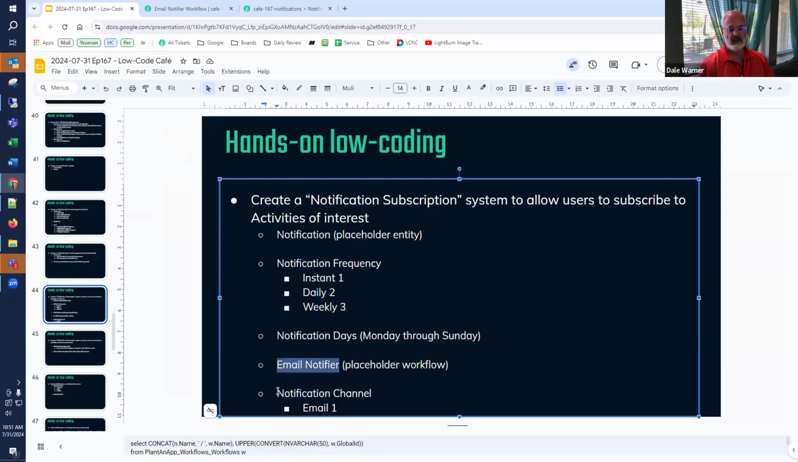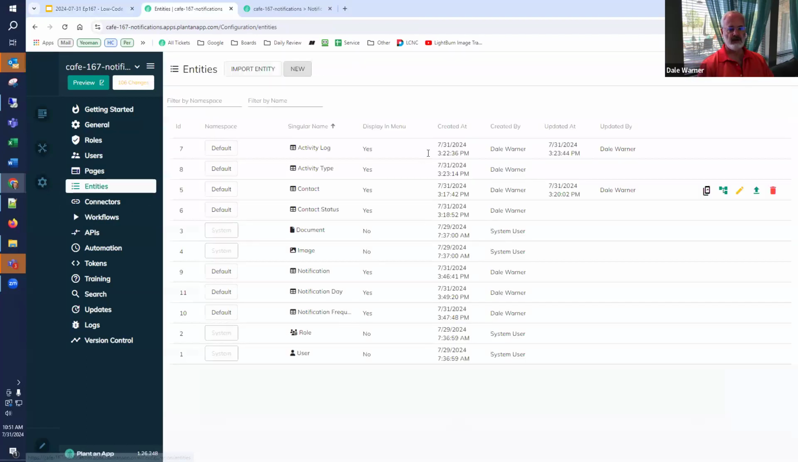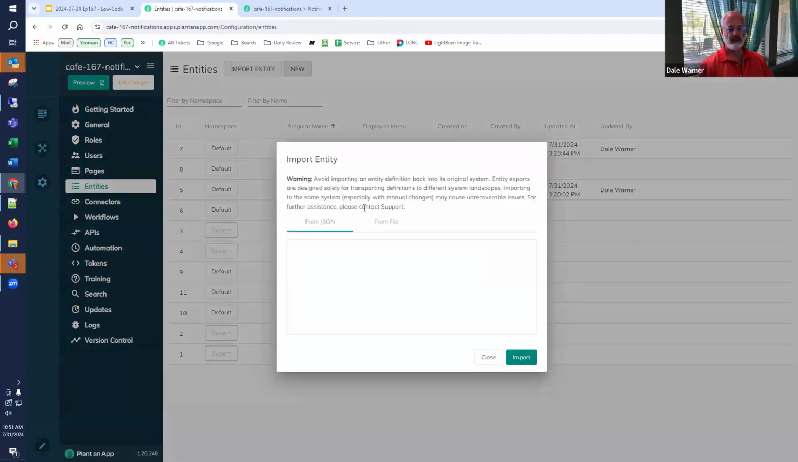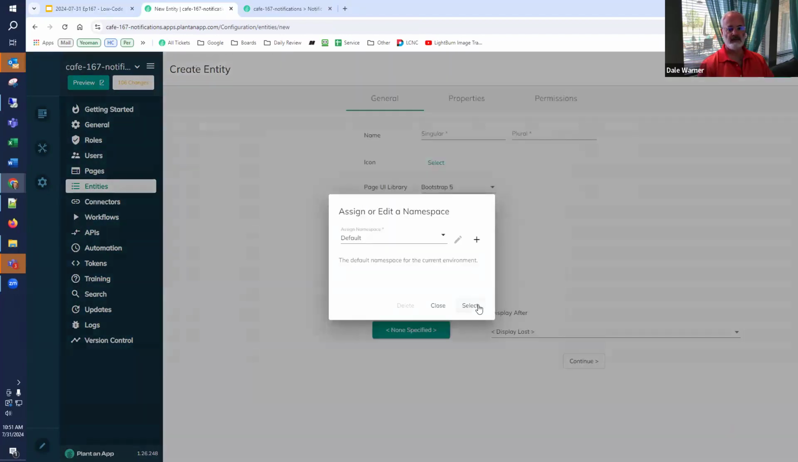The next thing, we need it for notification channel, so you'll see us do this in just a second. So let's do notification channel. The channel is going to be the thing where we can have lots of different ways to deliver messages. All we're going to concern ourselves with at this point is emails, but let's build this. So it's a new entity. I need a new entity, not an import entity.